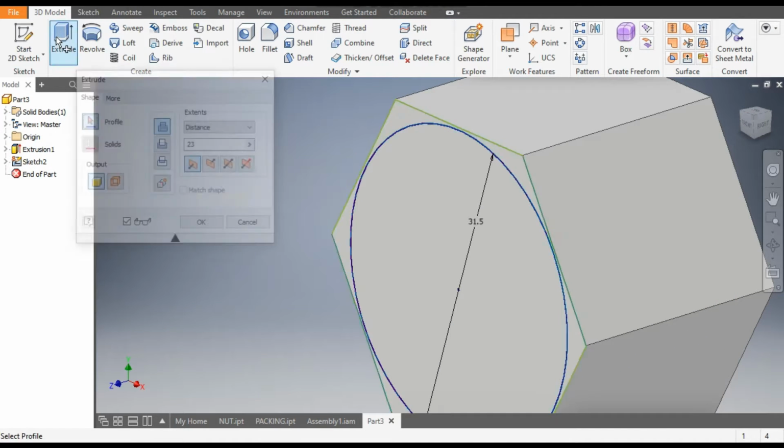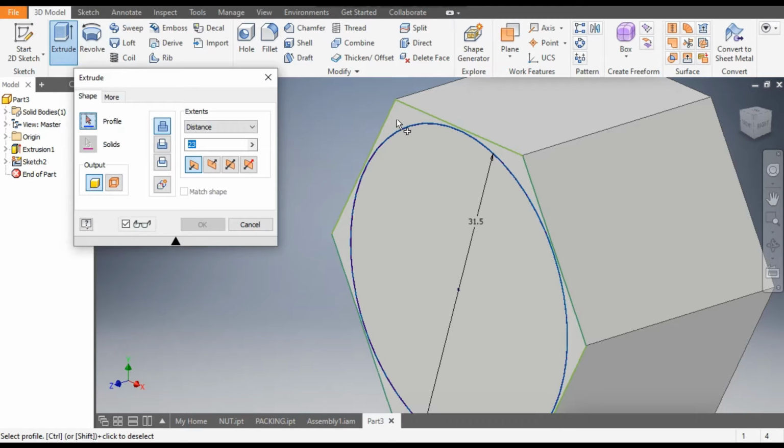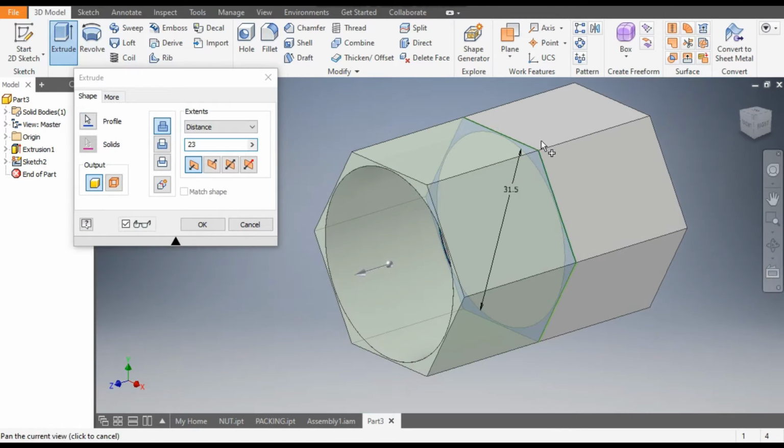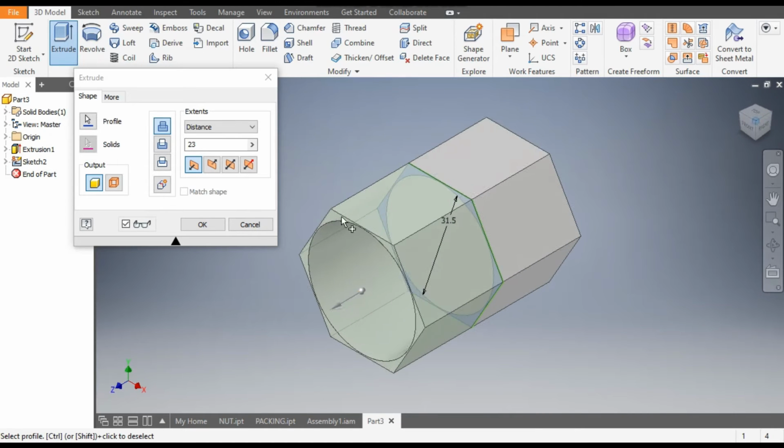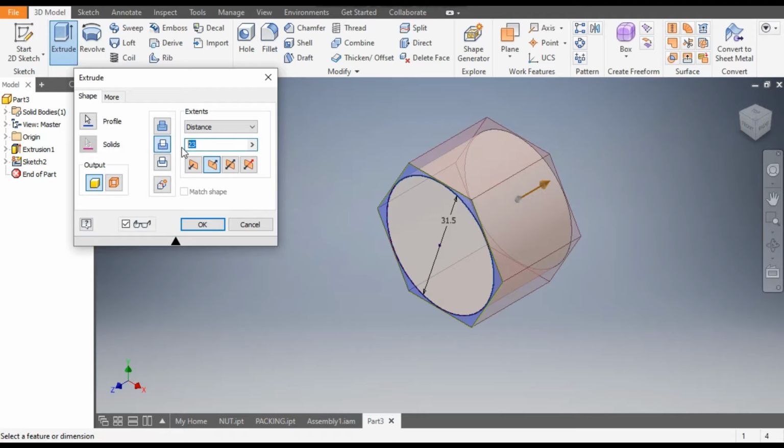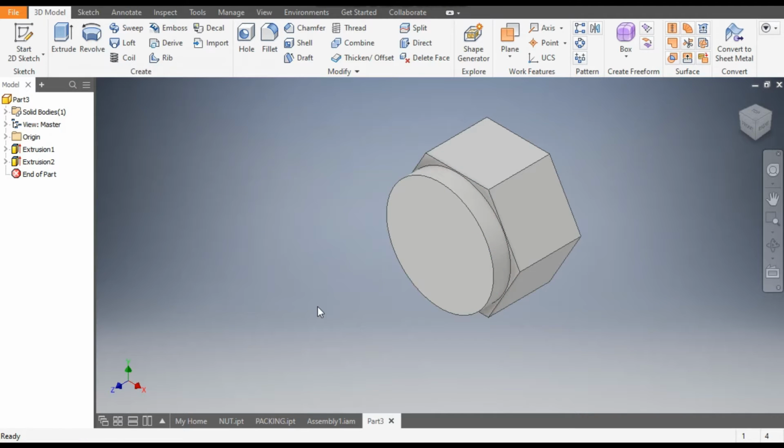So go to extrude and select this outer profile. Now you can see the circular profile is left, as this is hollow. Go to cut and here take a depth of 5 mm and okay.